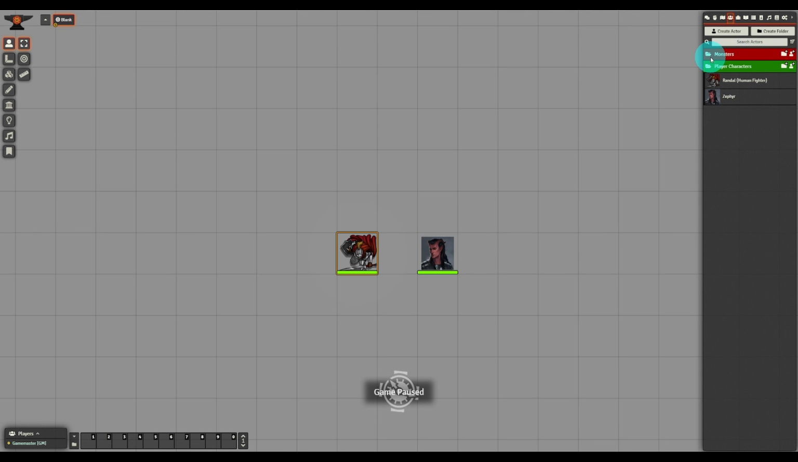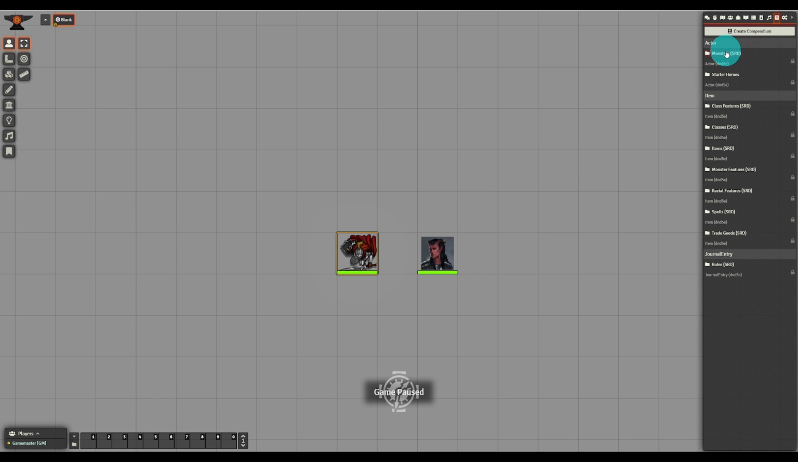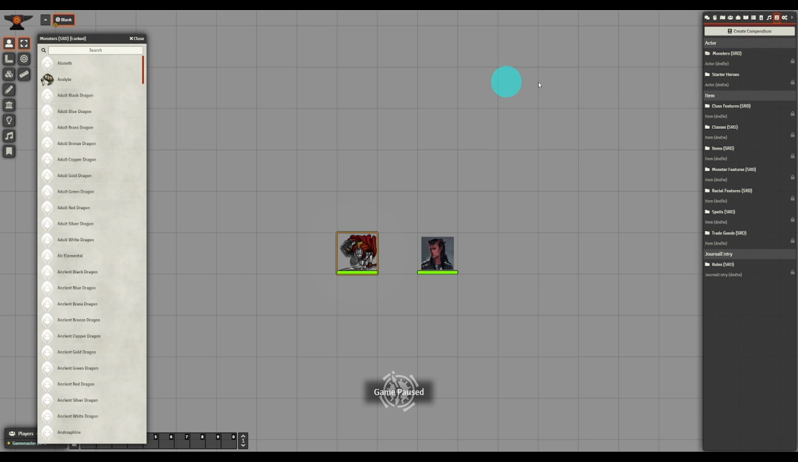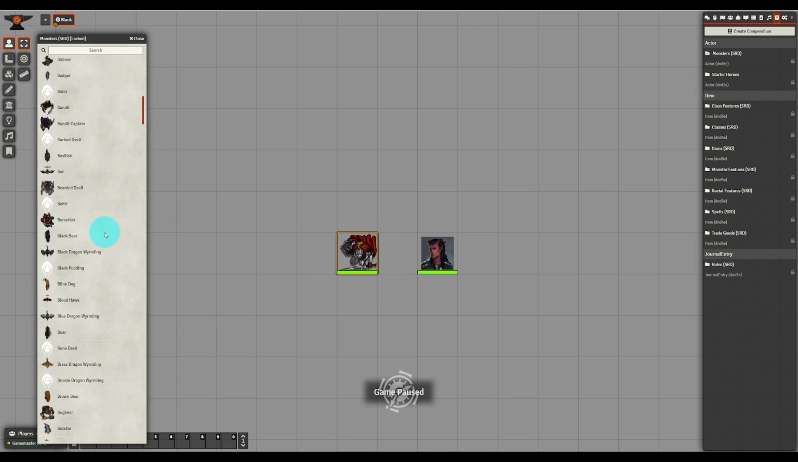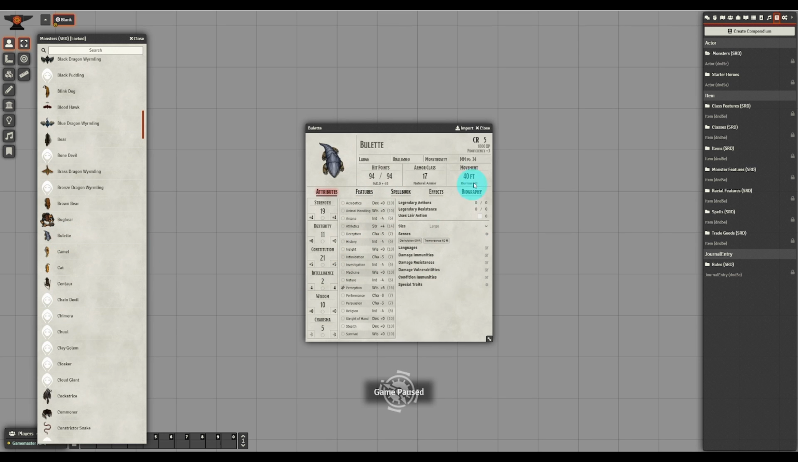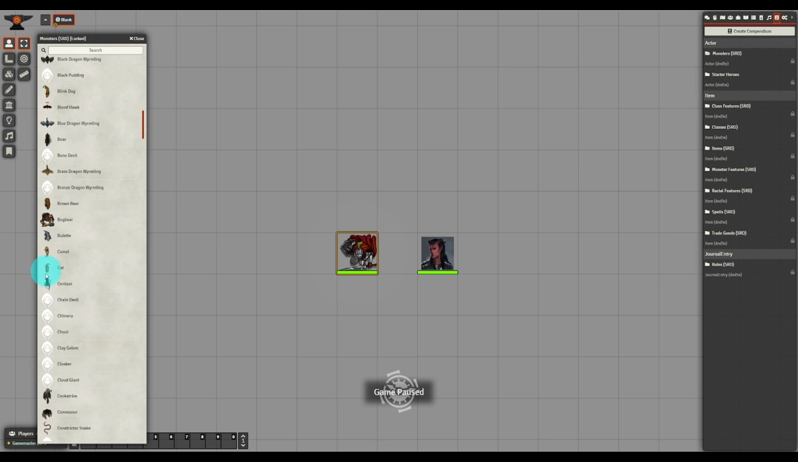Now let's take a look at monsters. For monsters, we can again go to our compendiums, and in the monsters SRD, this is going to be everything from the base rules. Notice that some of these don't have artwork. While all of their stat blocks are in, Forgotten Adventures makes the artwork for the 5e system here. So those will get updated from this placeholder image to the appropriate token as Forgotten Adventures finishes those.